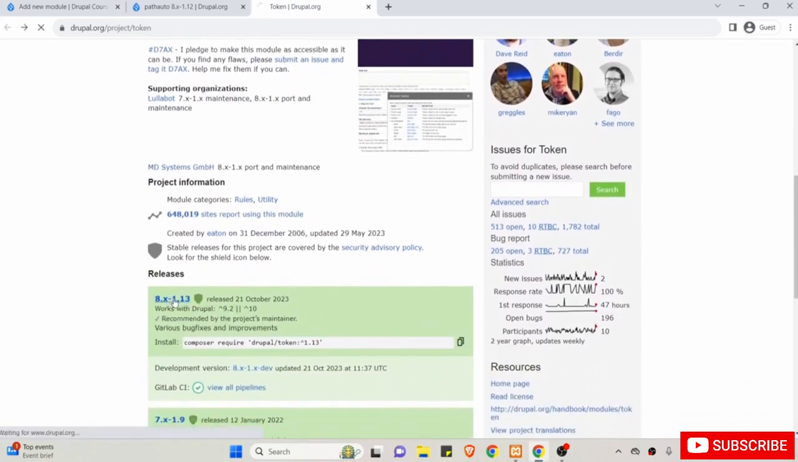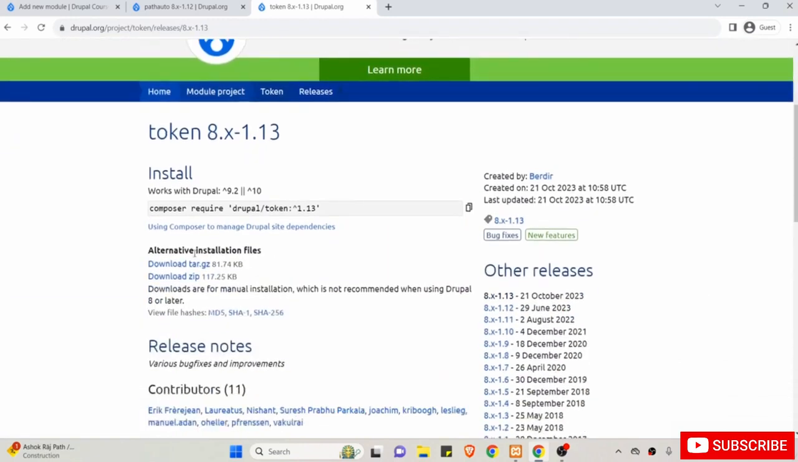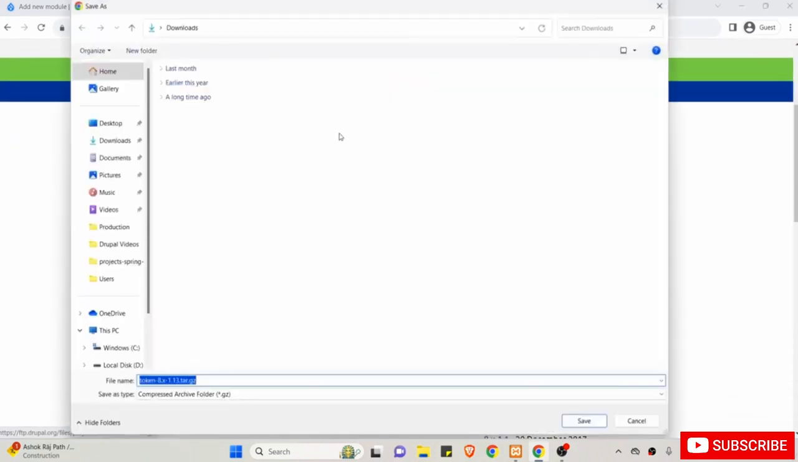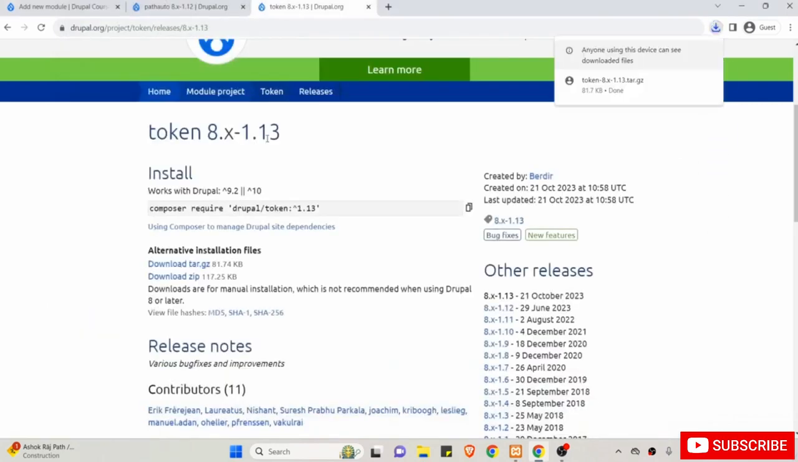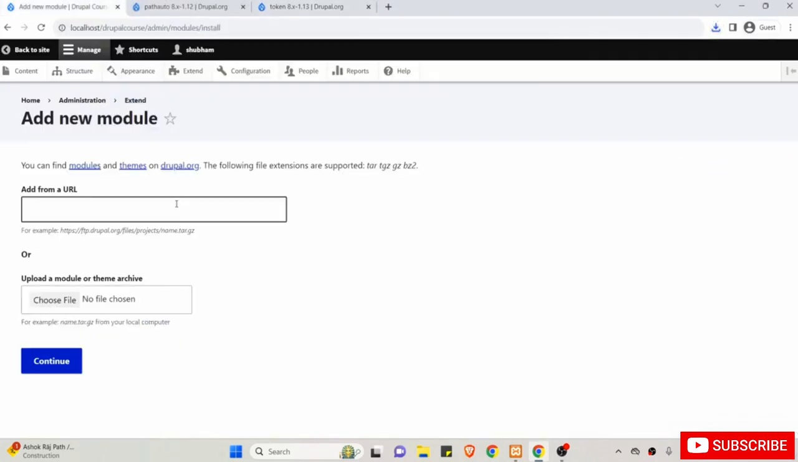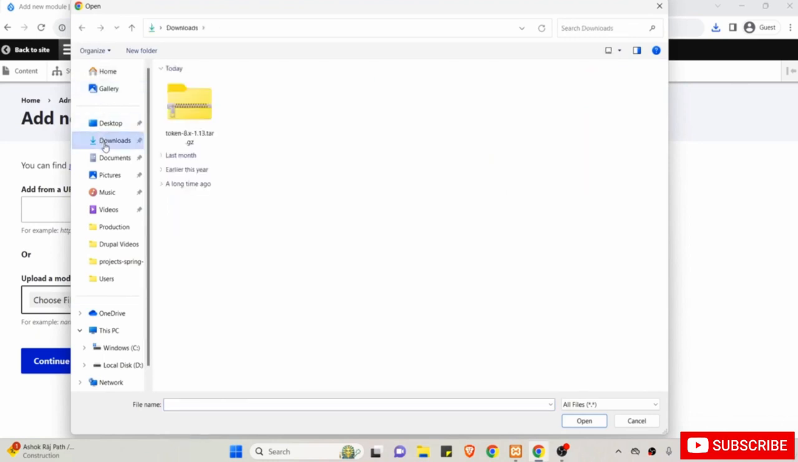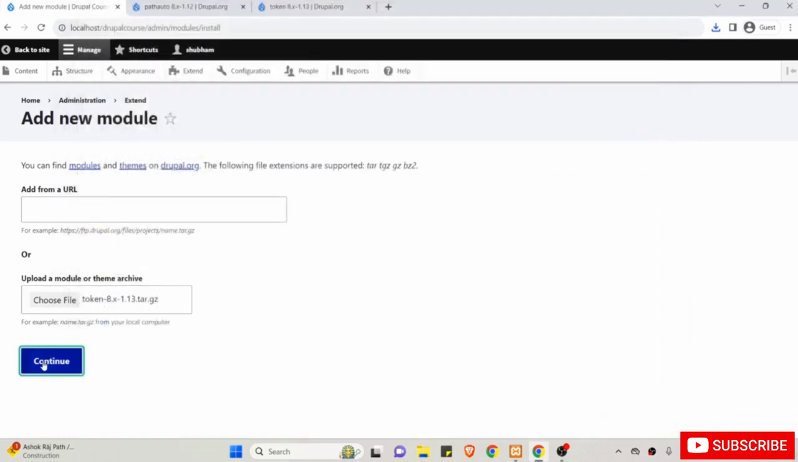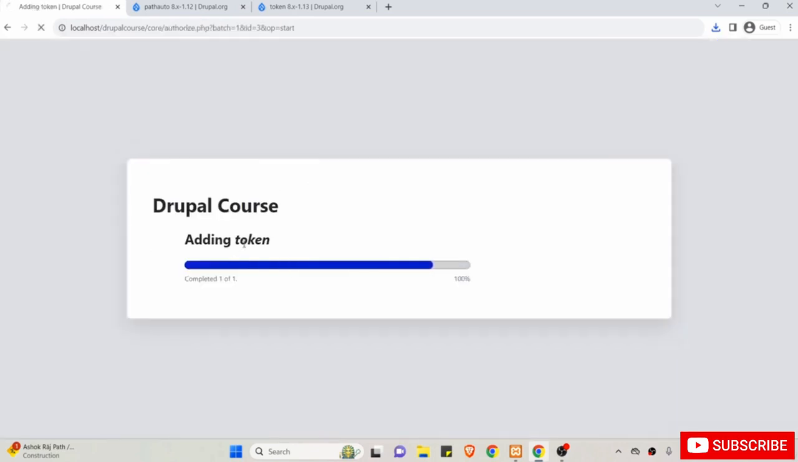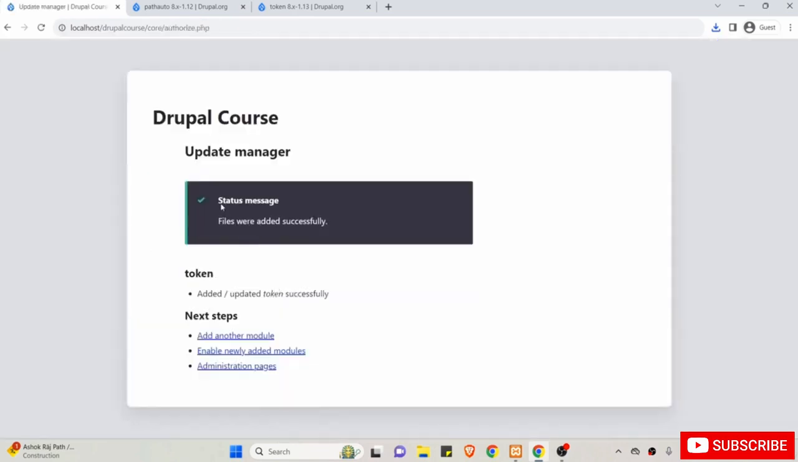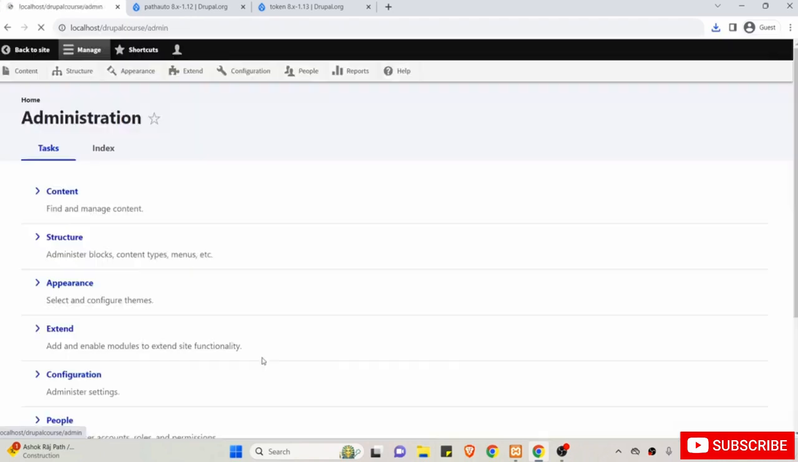So just click on that, and then here I will download this file. So I will click on download, and then this will download the tar.gz file, and I'm going to save this inside my downloads folder. So save, and then I will go back to my website and I will click on choose file option, and then I will go to my downloads area and I will select the file which I just downloaded. So select the file, and then I will click on open, and then I will click on continue, and after that my token module will be added. Now I will go to the administration page.